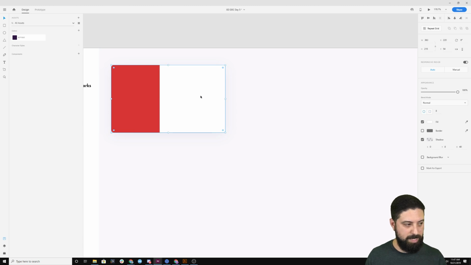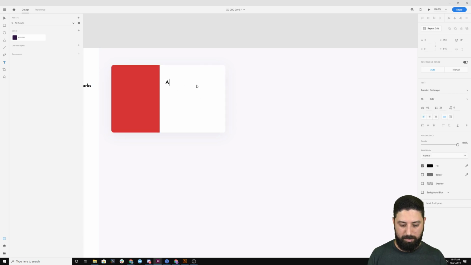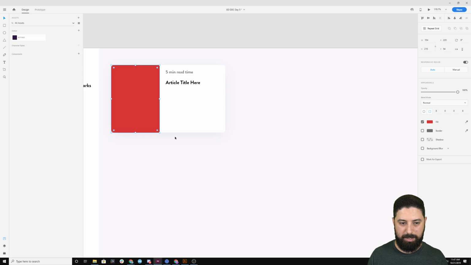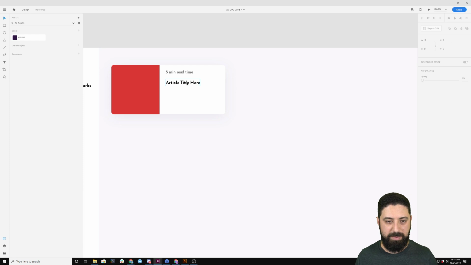All right. And then let's get some text. So over here, we're going to want an article title here. We're also going to want some things like maybe how long does this take to actually read? So it might be a 5-minute read time. We'll bring that down a bit. We'll go 14. And let's bring that color down too. So let's say maybe a light gray. All right. And let's pull all this up a little bit. We're a little tall. Okay, so we've got our 5-minute read time.